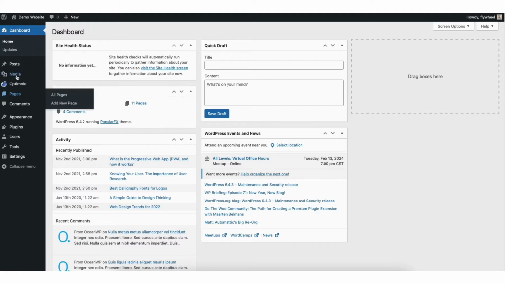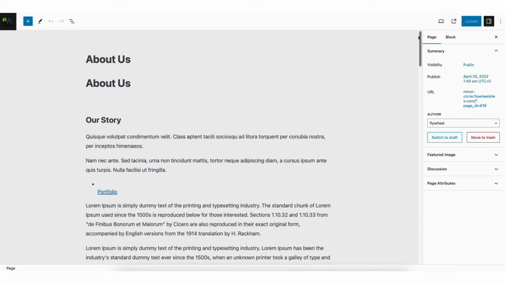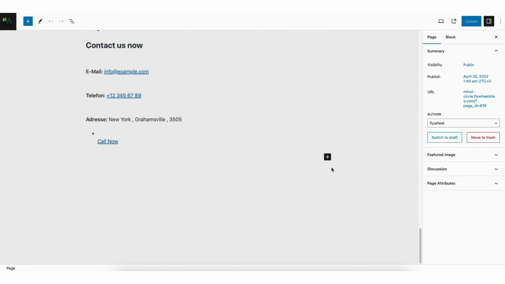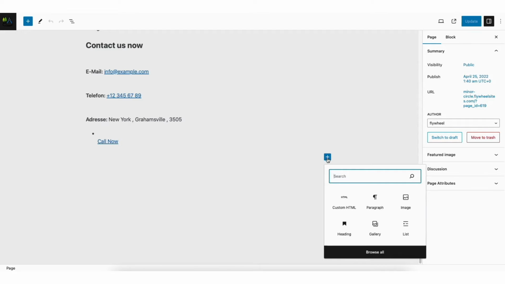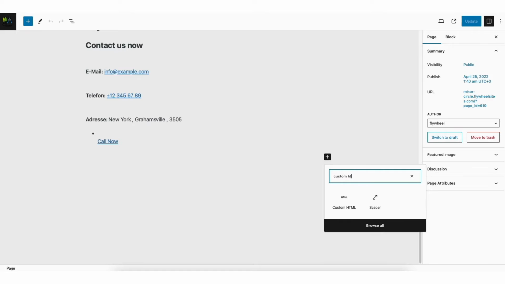Click Pages or Post in the left side menu. The process is the same for adding an HTML code for both. I'll click Pages. Next, click Edit under the page you want to add the HTML code for. Next, find where you want to add the HTML code. Click the plus icon. In the search bar, type in Custom HTML.